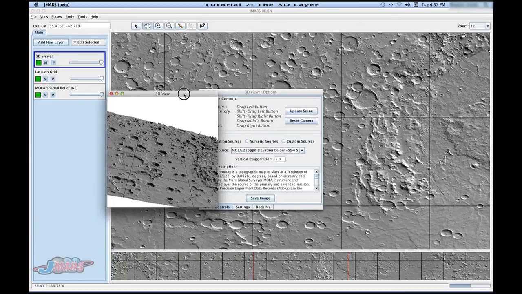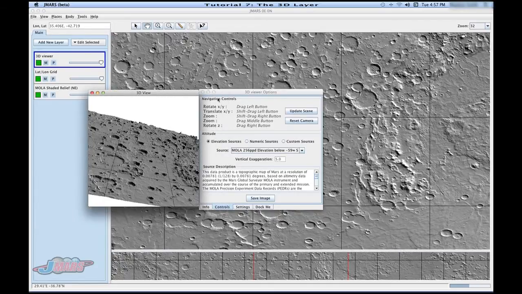So we'll move this over, and this is a good way to get familiar with these buttons, is by putting your 3D view on the side of your toolbar. So that way you can look at your instructions on how to move around and navigate through your 3D layer.